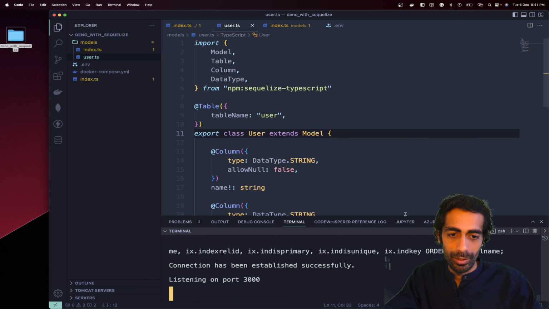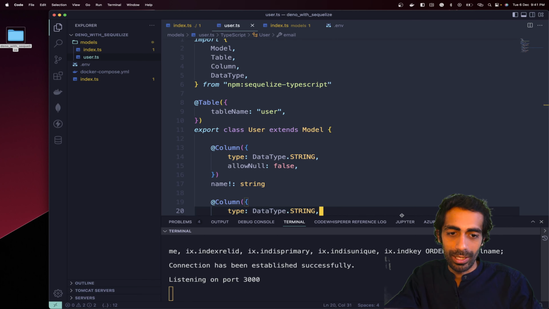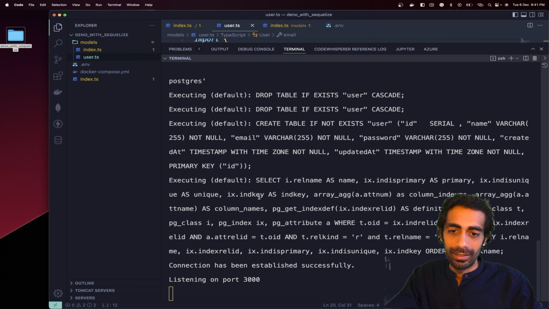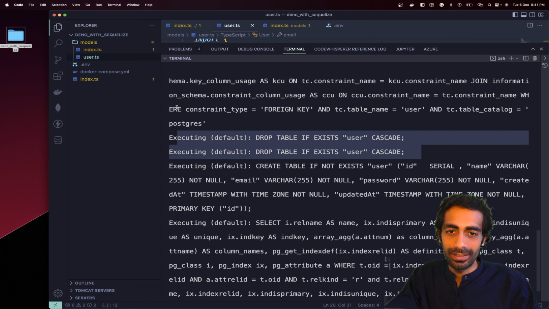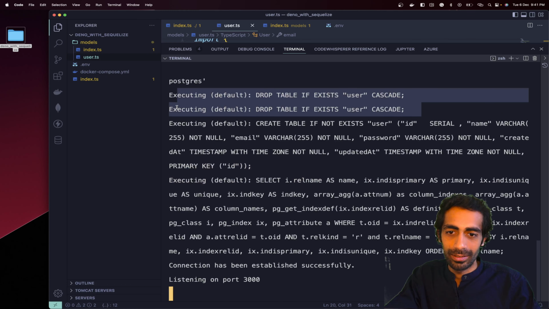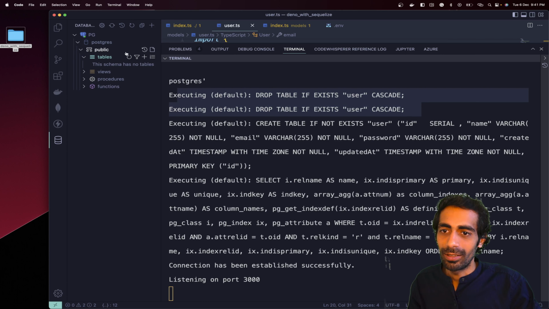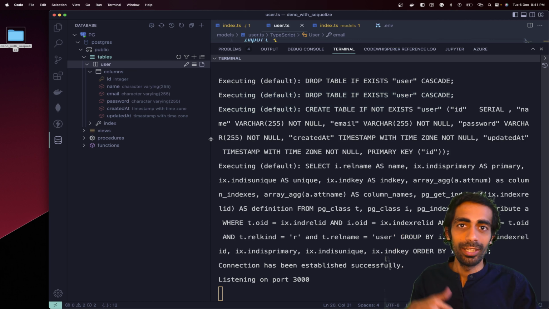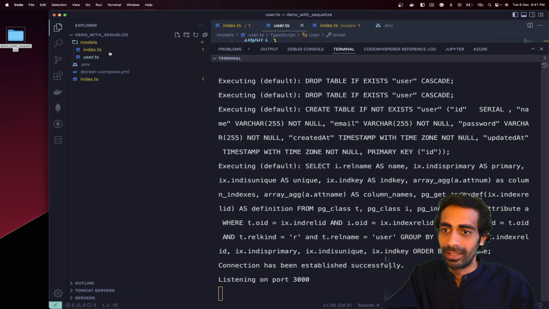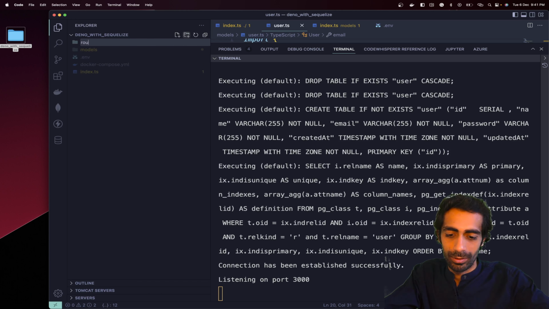And once you do this, you can clearly see here that it is dropping existing things, and this is creating. I don't know why, but if I go here and refresh this, you can see user with a bunch of these things. Okay, so here we go, we did it. And after that, simply routes and other stuff we are going to implement.